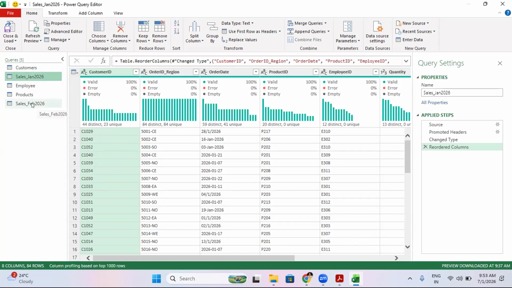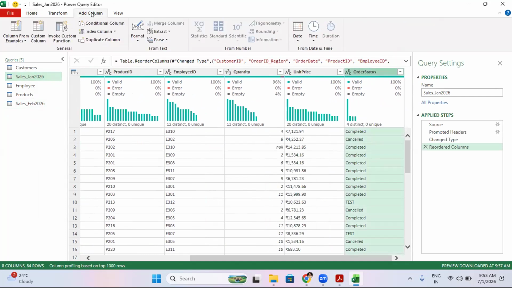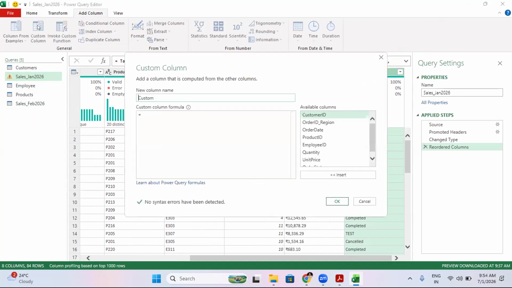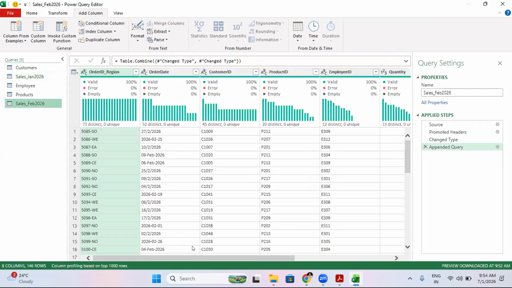Okay. So we have this data, and what we would want to do is to add a new column, right? Add a column. This is a custom column. Okay, we want to call it month. And I just want to call it Jan. Okay. So I have a month Jan. Similarly, I would want to create a month column here and add in Feb.